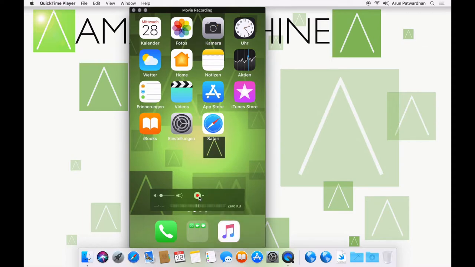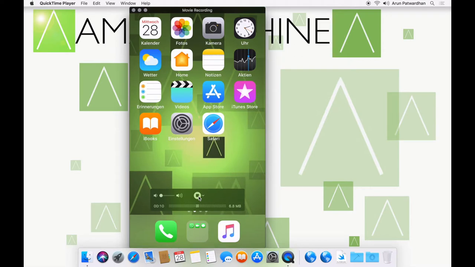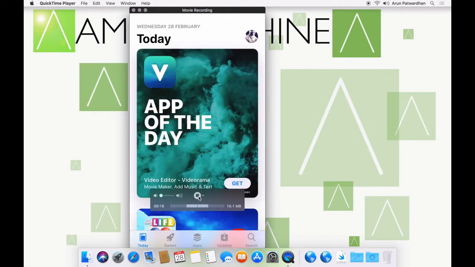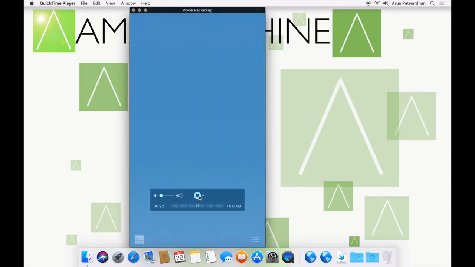So I just have to click on record, and this will start recording my iPhone screen and any activity that I perform on the iPhone screen, for example, will be recorded. So this is me launching the App Store. I can bring up the weather. Let's see the weather.